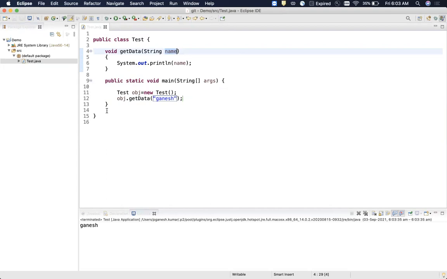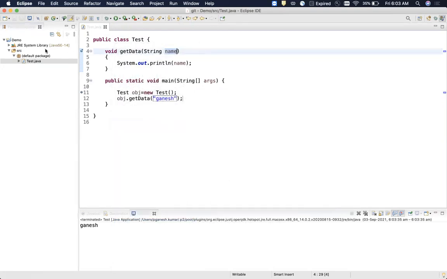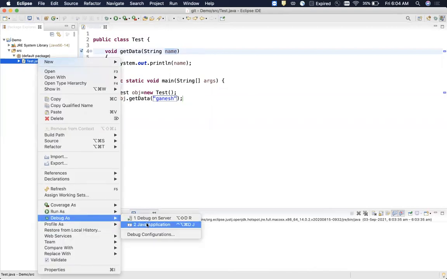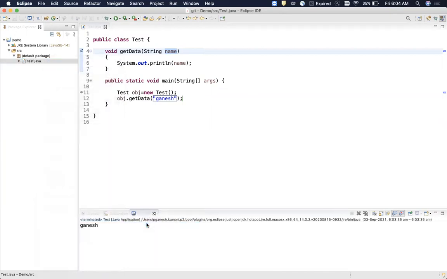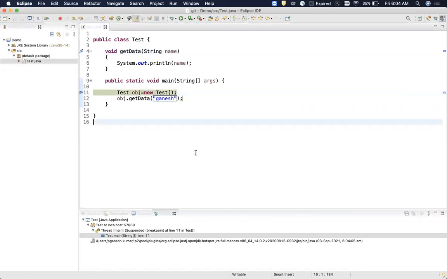If you want to see how this flow occurs, I will run in debug mode also. Debug mode means we can check the code line by line, what is happening internally. Run as debug, as Java application. See how the controller will work. The controller comes here. Then line by line, we have to press F6.